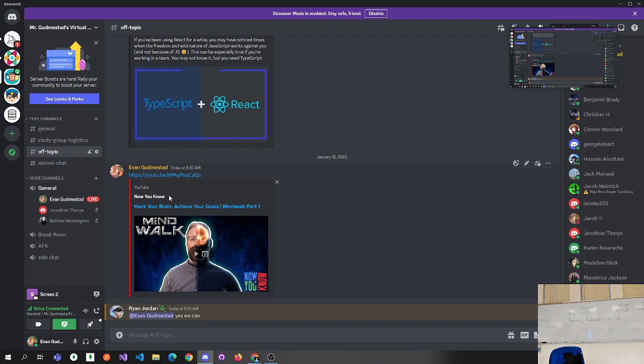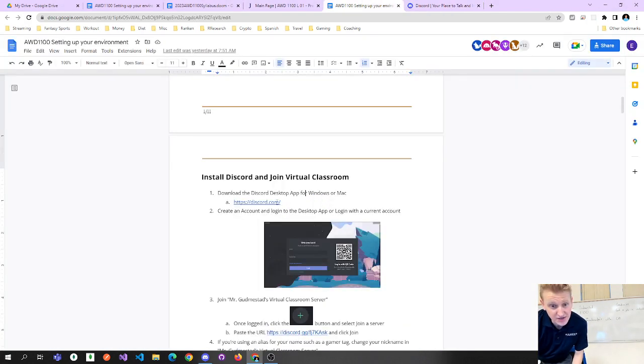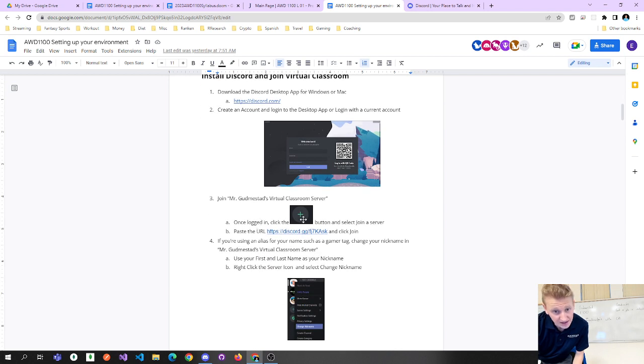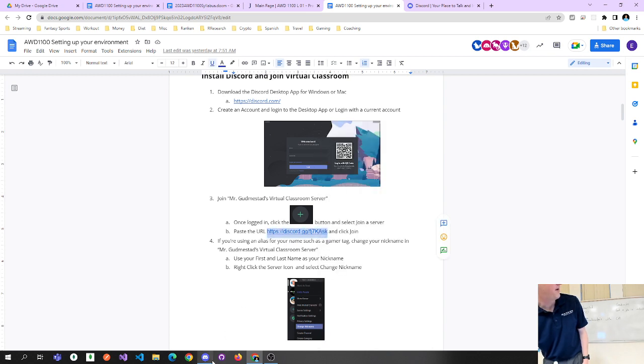I realize we have to take one more step in the process. Going back to the document, once you download Discord, you're going to click on this green plus arrow, and then you're going to paste this URL. So copy and paste. Copy this, and paste it when it says join a server. So if you just download Discord, the next step is to join a server.